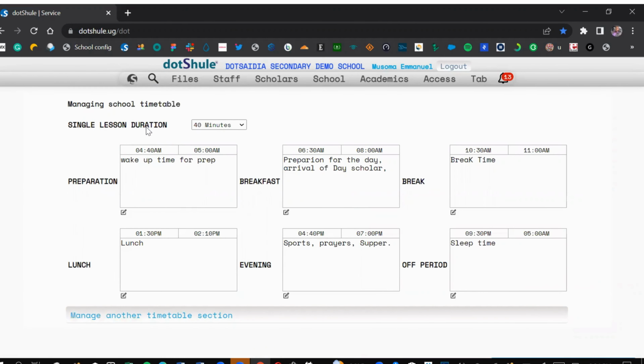This is where we add the breaks. You start with setting the lesson duration in your school. In the introduction, I talked of a session consisting of up to 80 minutes. So here we are looking at a single lesson duration, so you set that policy accordingly. If in your school a lesson runs for 40 minutes, you set it from there. Then we start to add the breaks.